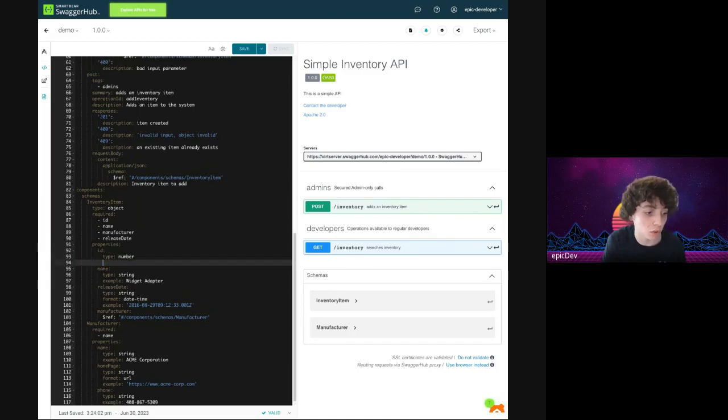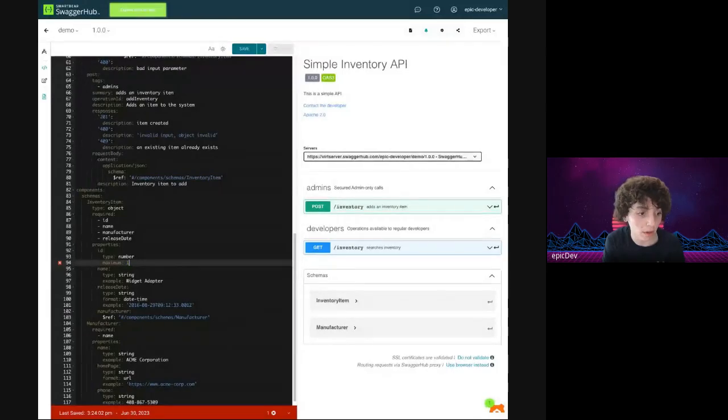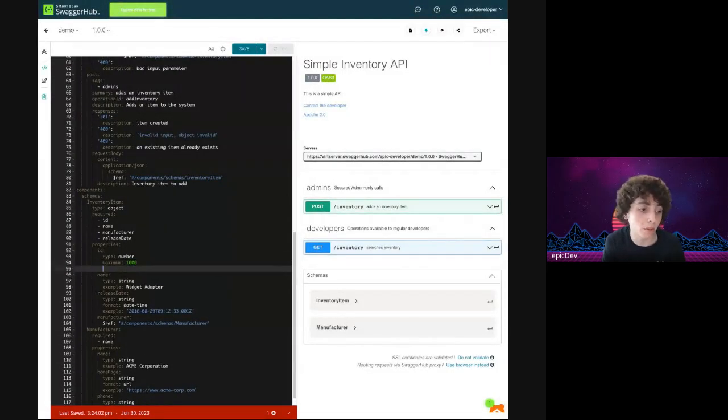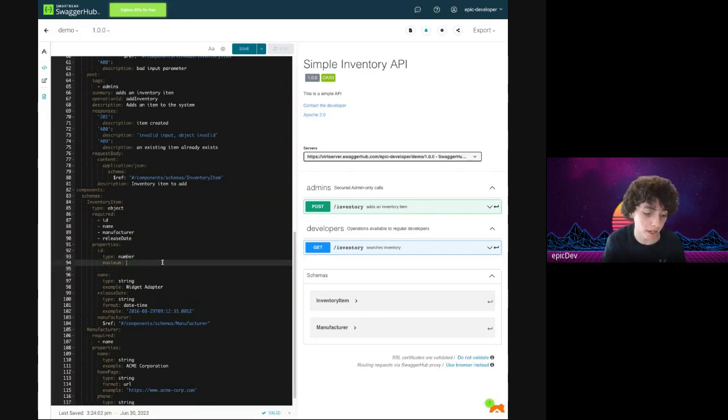And then you can also include maximum and minimum. It also has autocomplete, which is helpful. So maximum, and you can say 100. Say I wanted a 4-digit ID. I would have 1,000 as my minimum. Sorry, that's my maximum. 9,999 is my maximum, and my minimum would be 1,000.